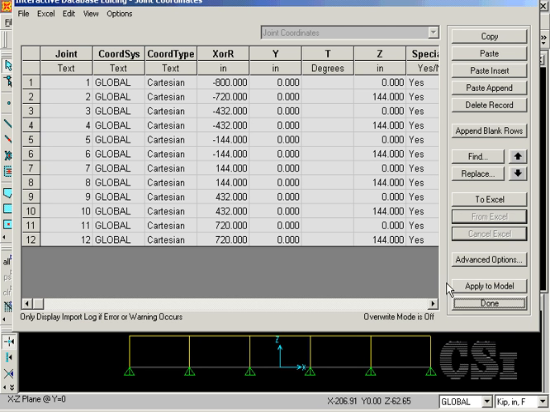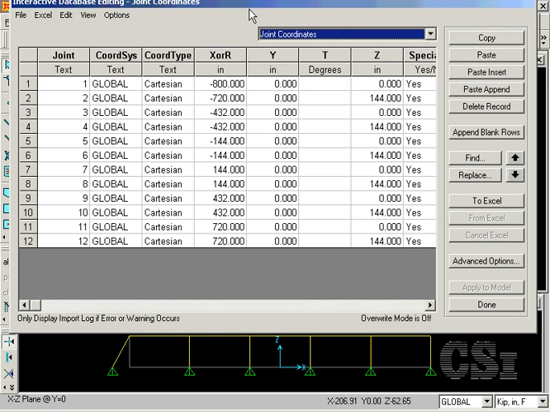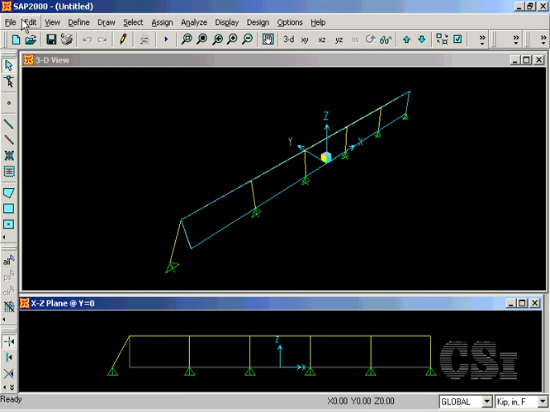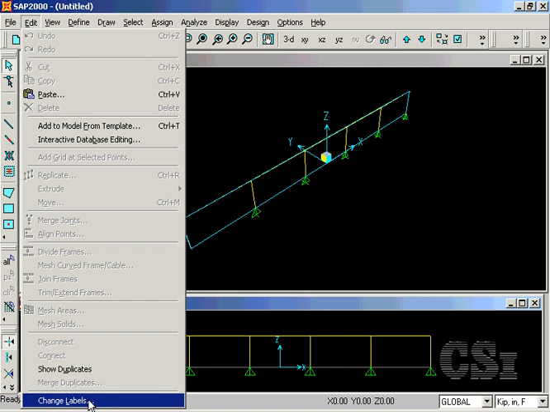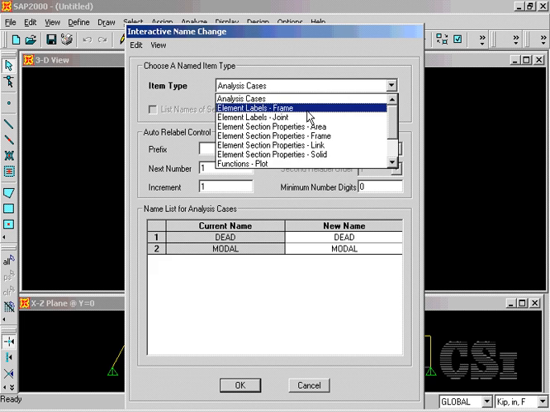Note that no changes made to the tables are applied to the model until the Apply to Model button is clicked. As a general rule, labels, such as the frame object IDs, should not be altered on the tables, as it will change the label for that table only, and references in other tables will not be updated. A better way to change labels is to go to the Edit Change Labels command, as this will change the names as well as update all references to the name.